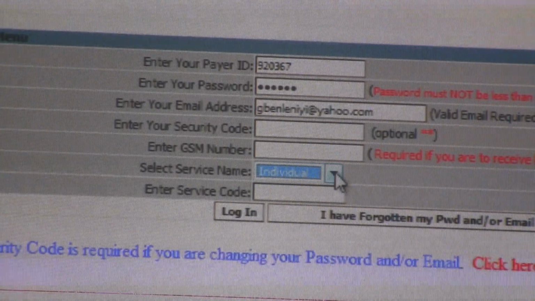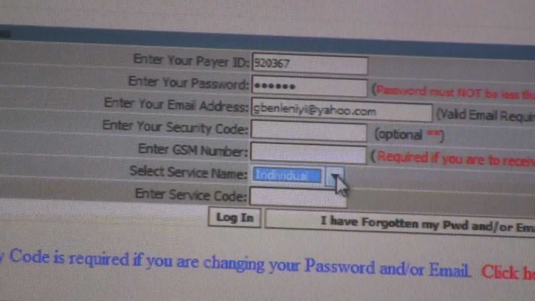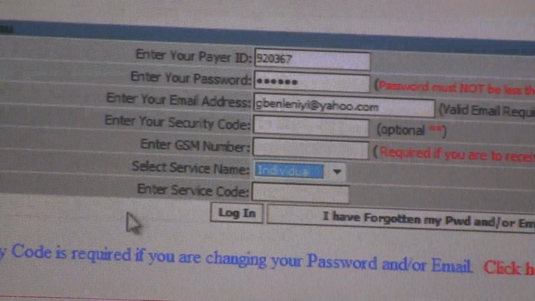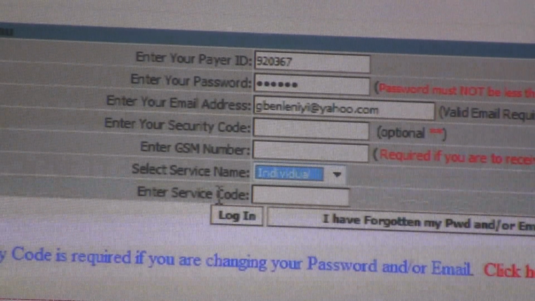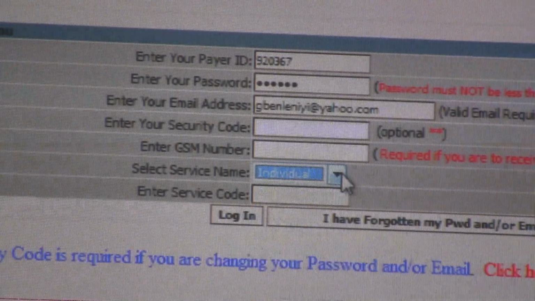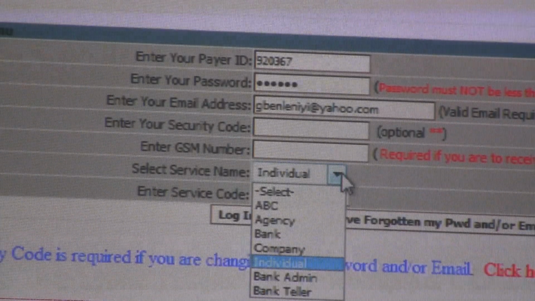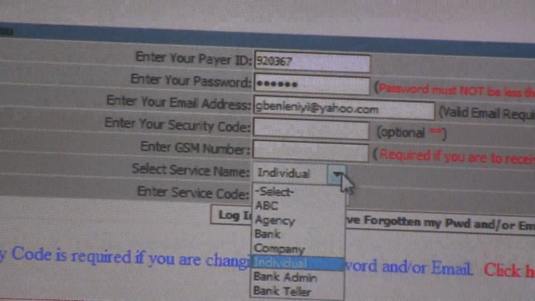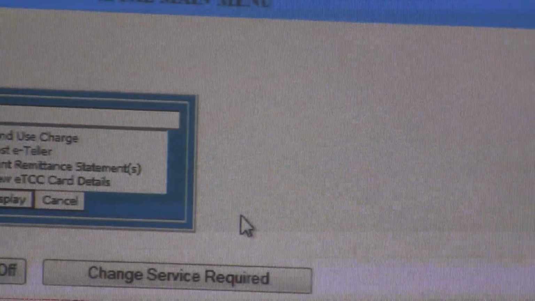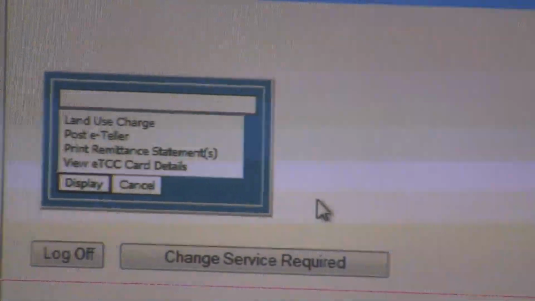Well, okay, I want to log in as an individual. That's myself, because you can also log in as a company or as an agency. Do you get? But I want to log in as an individual, so I'll come to log in. In the select service name you already have individual there, so I don't need to select any other one, except if I want to log in as a different person. Then I can pick ABC agency, bank, company, and whatever. So I log in as individual, then I click login. So it comes to my portal. This is my portal on the net that shows my profile.